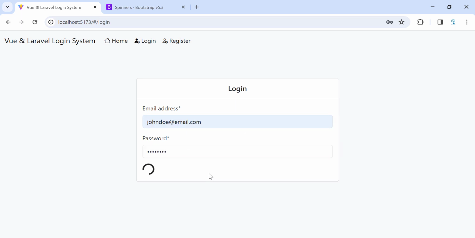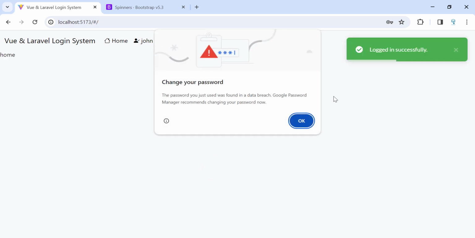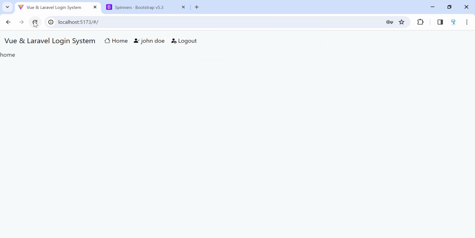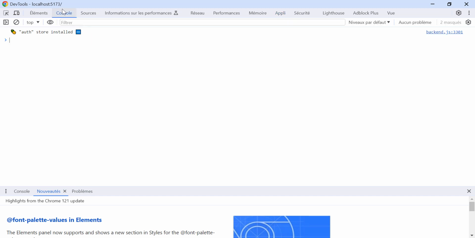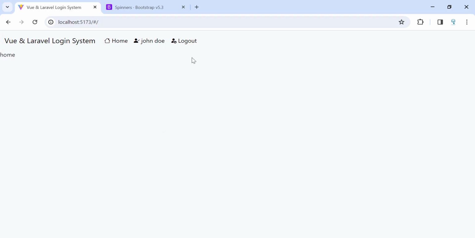Let's hit submit. And I am logged in successfully. Let's refresh the page. And now I can see the user and log out link. Let's go back here. So we have the token and we don't have any error. Now we need to log out once I click here.